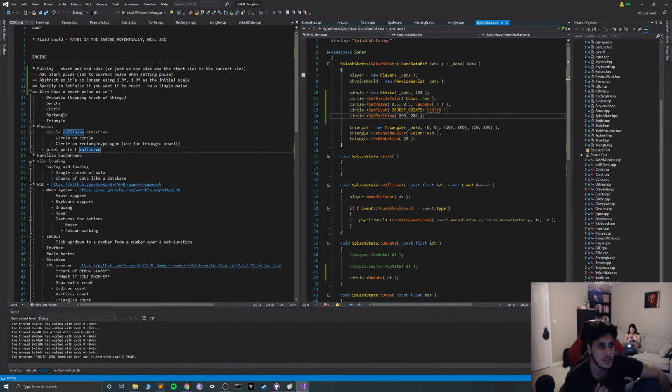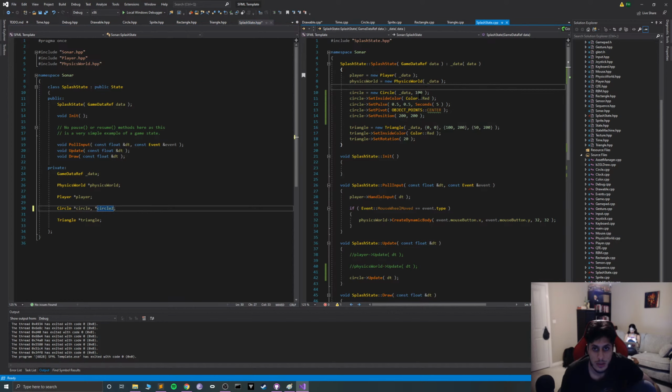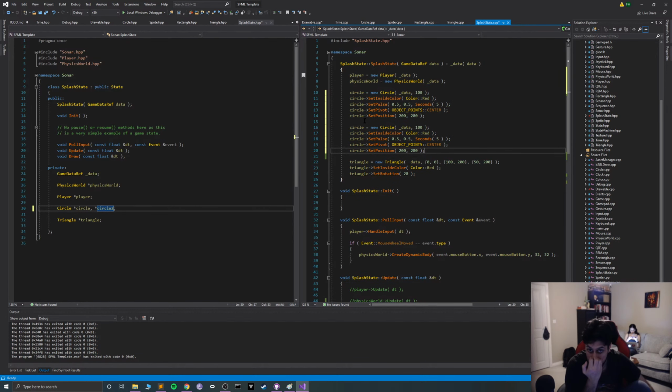I'm going to do something else. I'm going to create another circle. So I'm going to call it circle 2. And circle. Can I do square selection? You can. Yeah, it's the left dot.